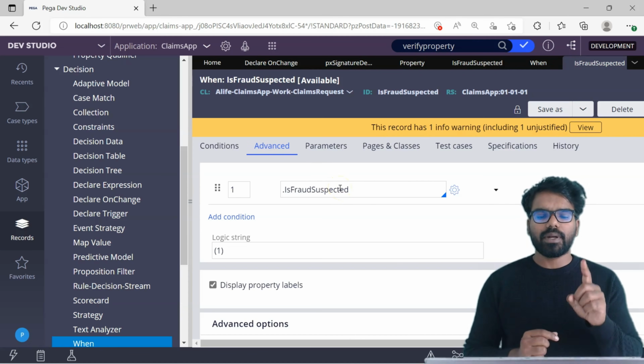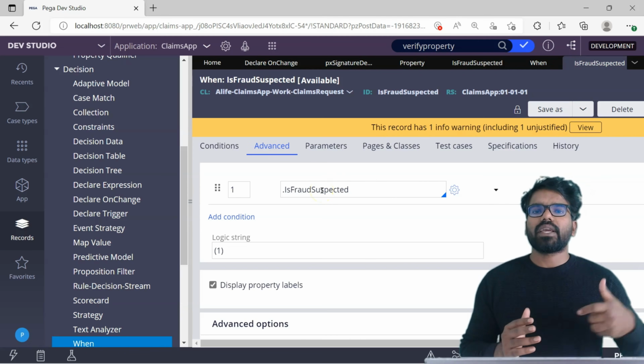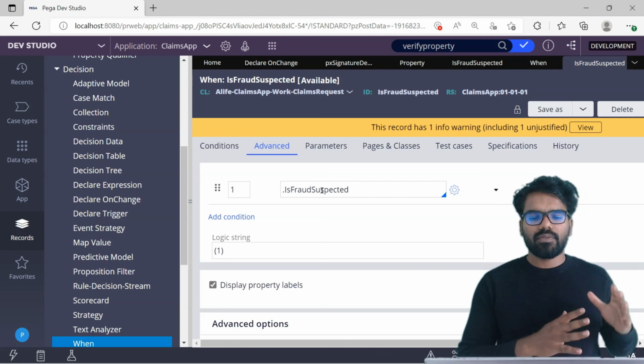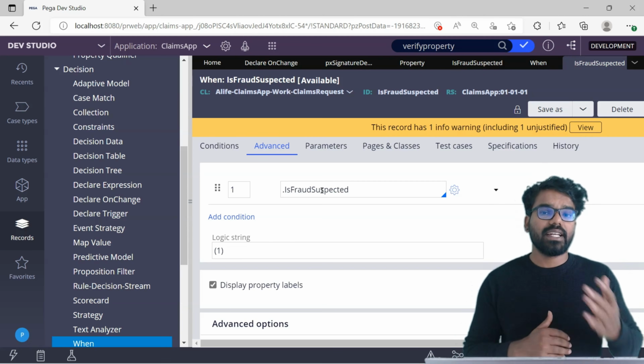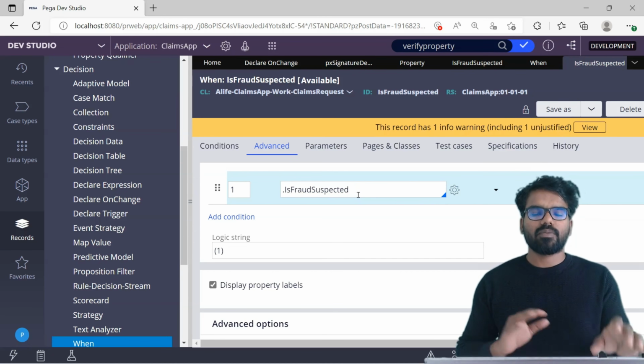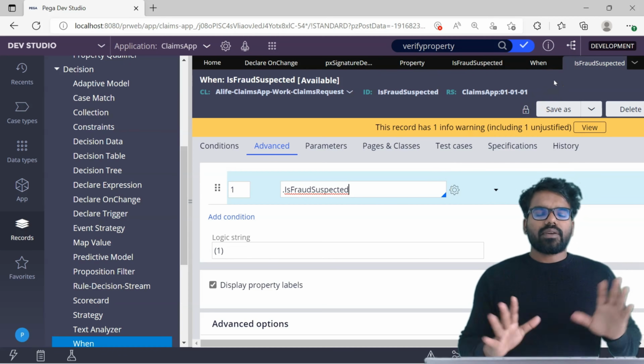So for a boolean property you can give only the property name. It always checks if the property evaluates to true if you give only the property name. This is specifically only for the boolean property, but for other text properties you need to specify equal to true or something, but for boolean property it's not needed. Okay, these are the only two rules I created.